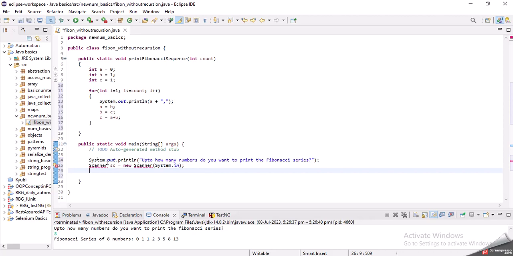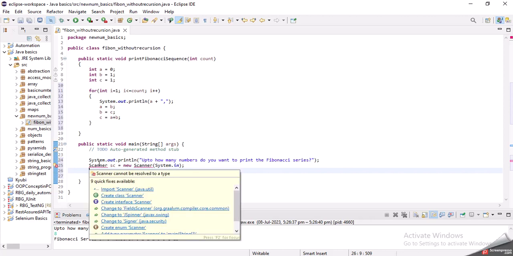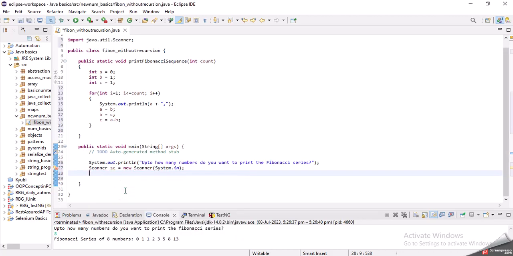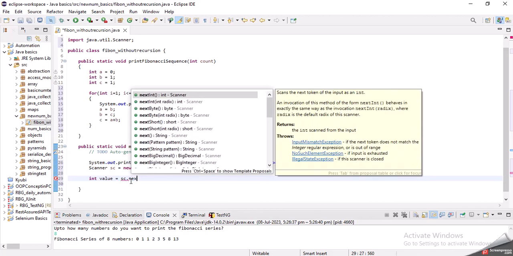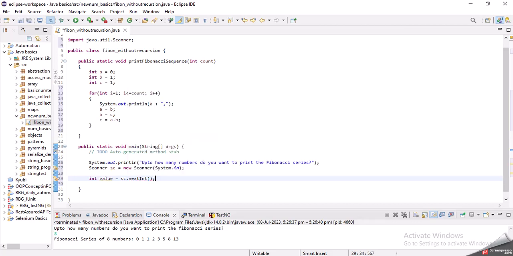Right, now it's showing under red. Why? Because we have not imported the package for scanner, which is import java.util. So Scanner sc is equals to new Scanner(System.in). Now what we are going to do, we are going to declare the value. Now this value is basically my count. So this value, from the scanner object, I'm going to take it as nextInt, so it will be taking the input as an integer value.